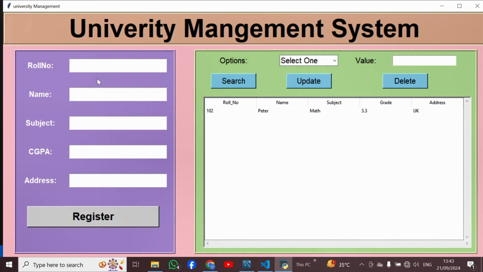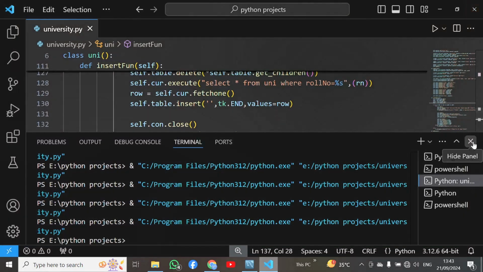Student Peter is registered successfully. I will click OK, and now you can see all input fields are empty. Now you can insert new values. So I will close this, and also I will close this.